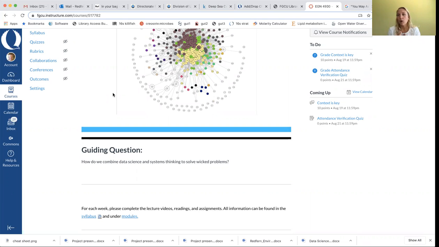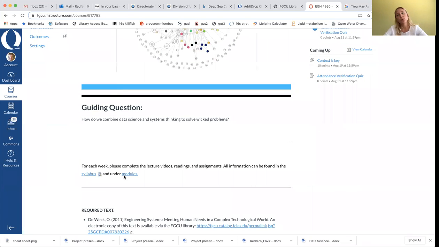We see the words wicked problems here. That's related to some text that you'll read later. It also links you to the syllabus and modules. Modules is where you're going to find all of your assignments, videos, information, everything.